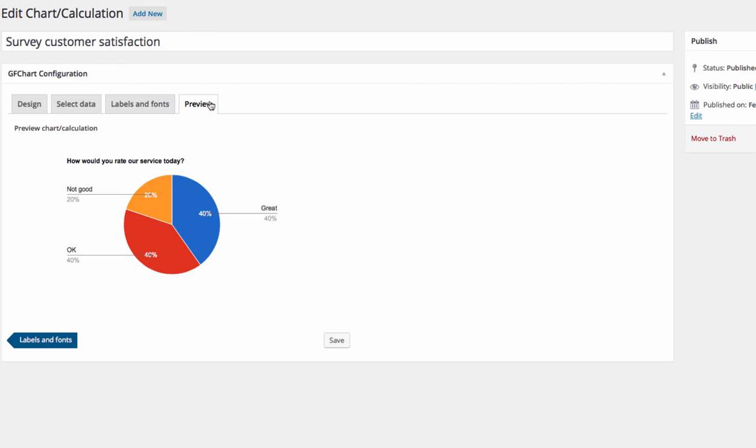And when I preview that, now you can see it's much better. How would you rate our service today? You can see the greats, the not goods, and the okays. And if you just move your mouse over, you can see it actually gives the number of people who've done that. That looks very good to me. Look, that's the first chart I'm going to do. I'm just going to do a couple more just so we get the full picture.